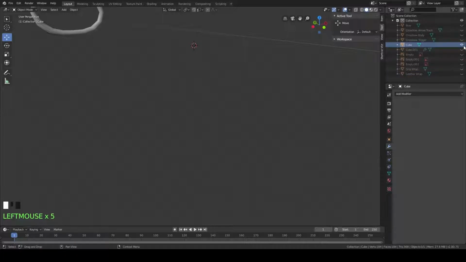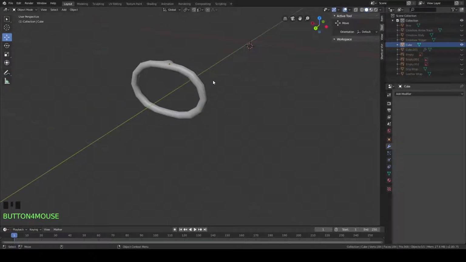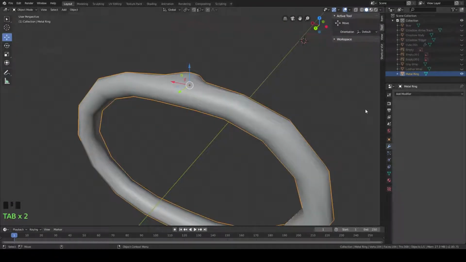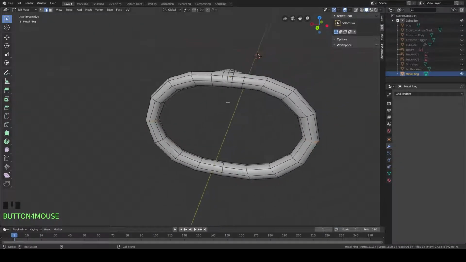Which is, what is this cube object? Ah, here we go. We forgot to rename this guy. Let's just call it metal ring. Metal ring. Tab into our edit mode. Actually, you know what? Oh, no, no modifiers. So yeah, tab into our edit mode.